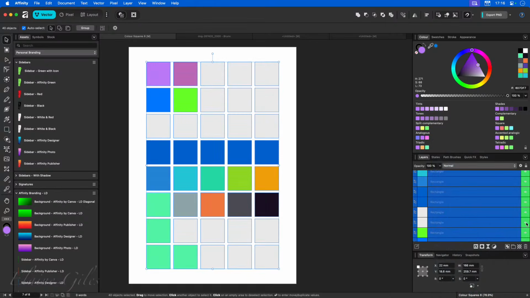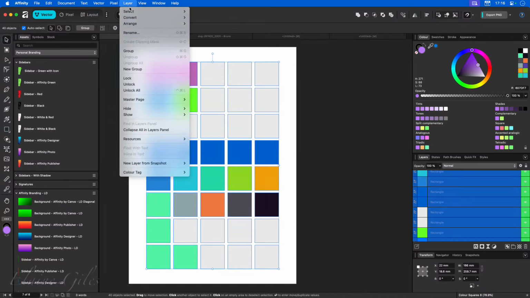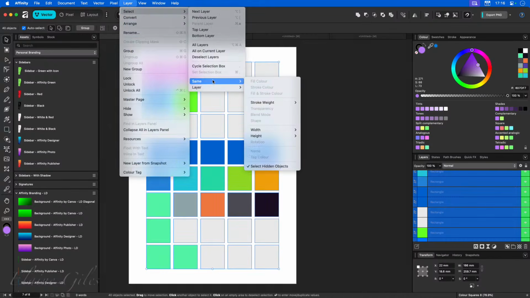Now they've all got this colour applied to them. I can treat them the same even though they've got a different fill. So there's lots of different options when it comes to making a selection using the same something.